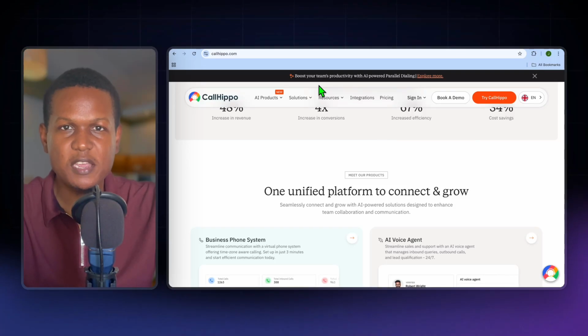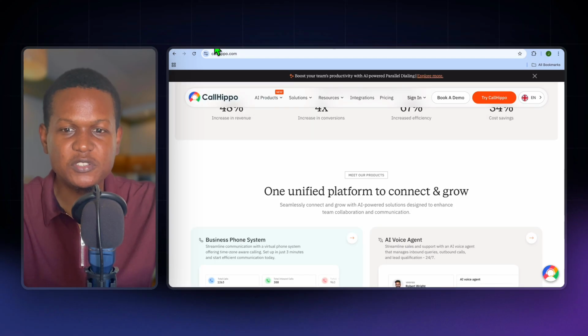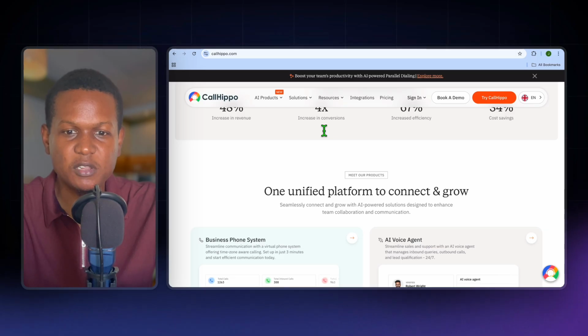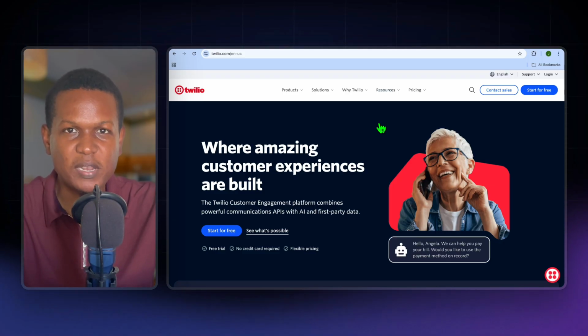In this tutorial, we'll be comparing CallHippo versus Twilio. Even though both platforms are used for calling and business communication, they are built for completely different types of users. By the end of this tutorial, you'll know when to choose a ready-to-use phone system and when you should choose a developer communication platform, and what makes the most sense for the phase that your business is in at the moment. Now, let's dive in.